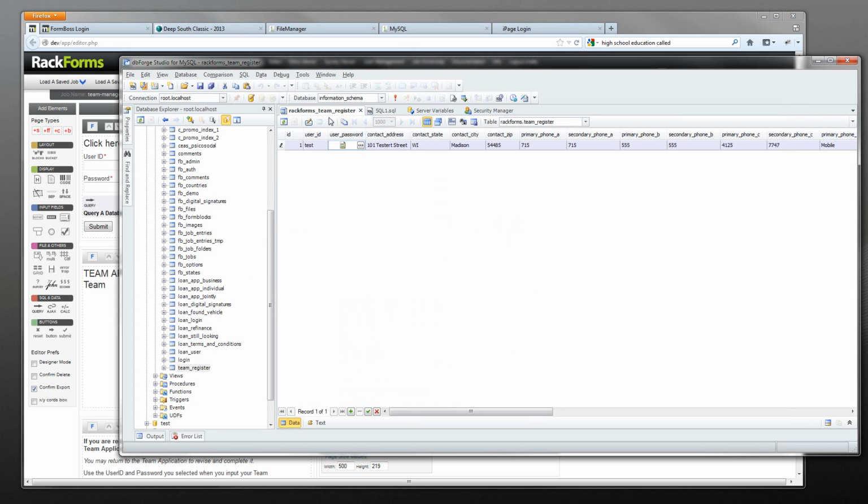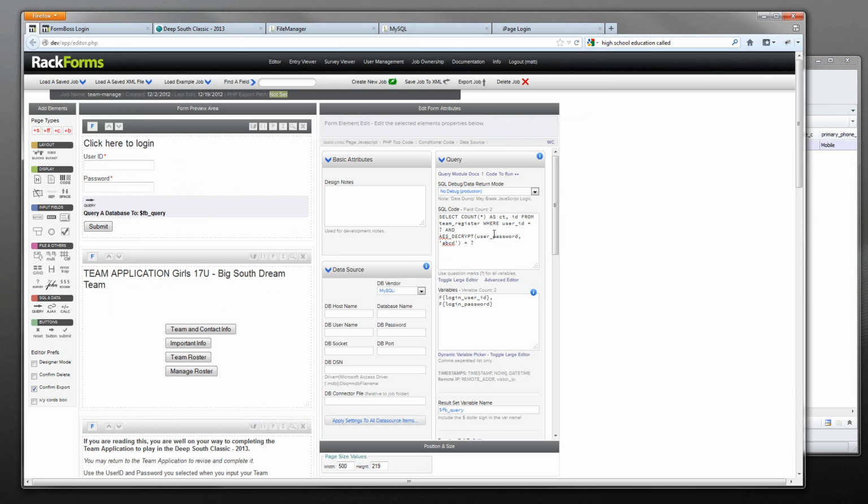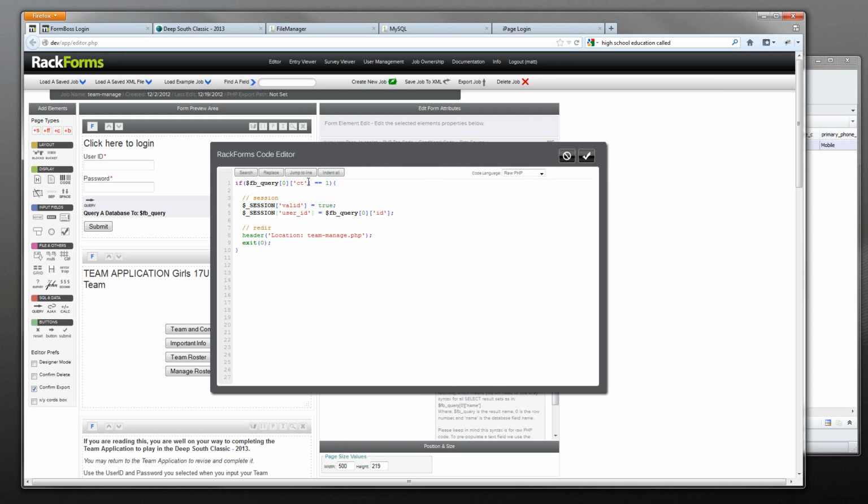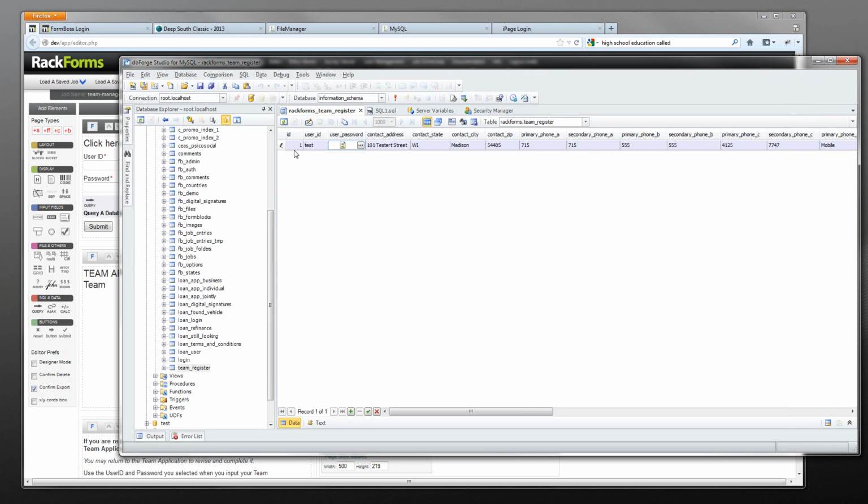And team register is this table right here. The query just says, give me all the records where the user ID equals this guy right here, and the password equals the decrypted version of our user password. And so then we pass in our two form fields. From this query, we run some code after the query. If I toggle open the advanced editor right here, if the count field is equal to 1, we're going to say our session for our login is going to be true, and then we're also going to populate the user ID with the ID column. So the ID column now will become this user ID.